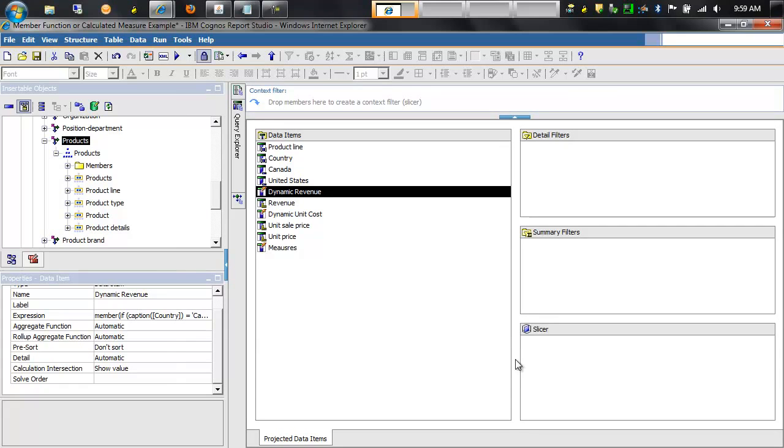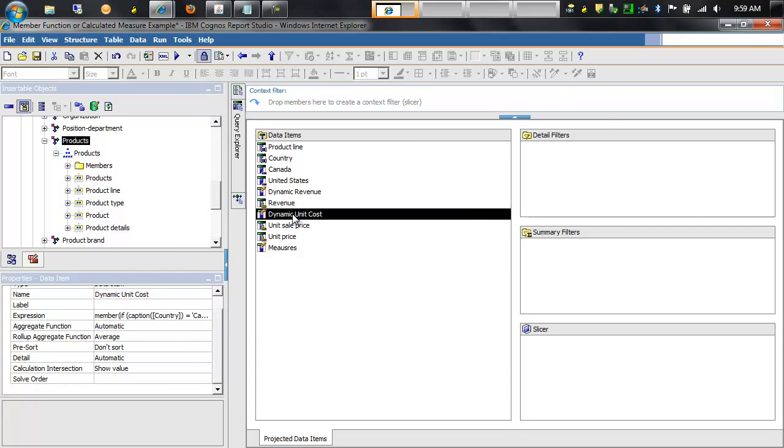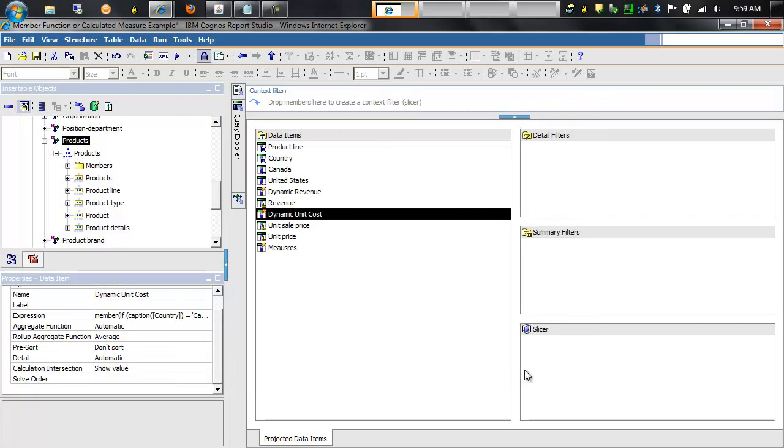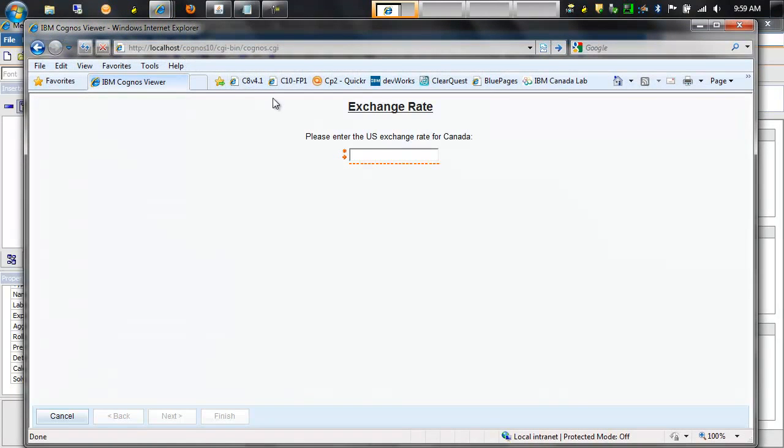The dynamic unit cost calculation is very similar. In this case, if it's Canada, we want to return the unit sale price, and if it's United States, return simply the unit price. Let's run the report and take a look at the output. We're first presented with a prompt page, and we'll supply an exchange rate. Then click Finish.